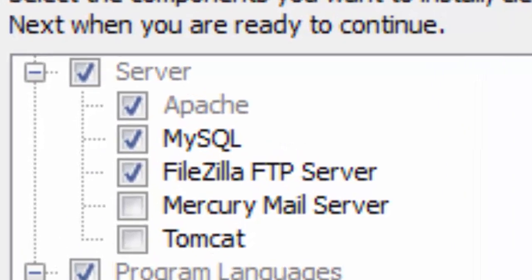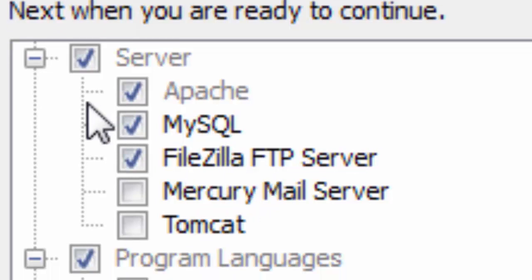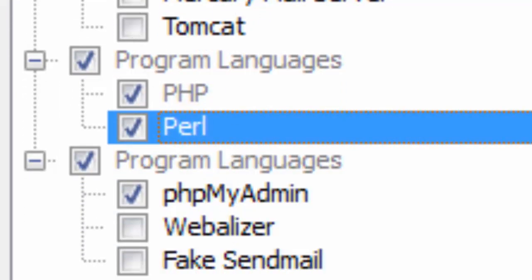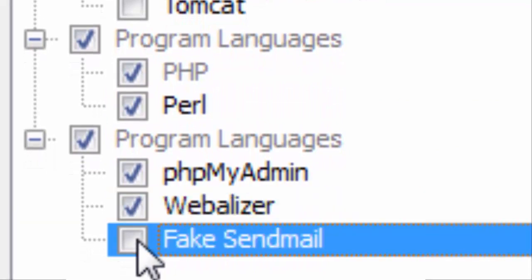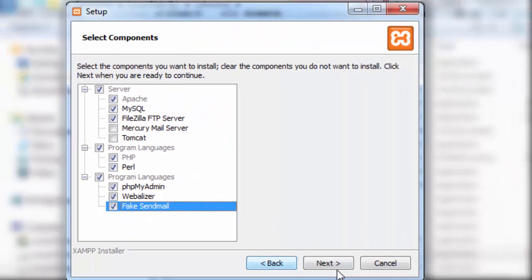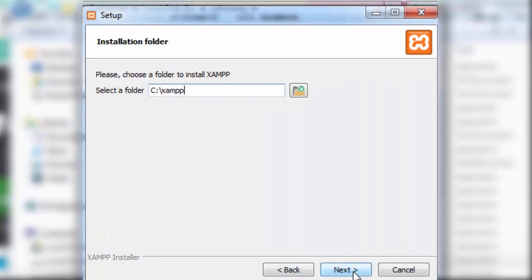Mercury mail server is used to send and receive emails, and there is Tomcat. We don't need these, so we can uncheck both of these. In programming languages, we don't need Perl, Webalizer, and Fake Sendmail. You may uncheck all of these, but these all have their own purposes and help you in a lot of situations. Now let's take all the options to their default position and click next.